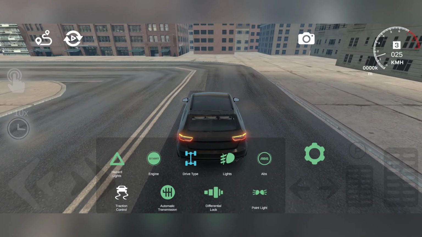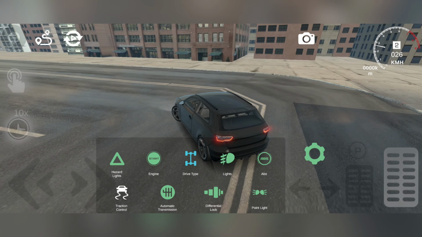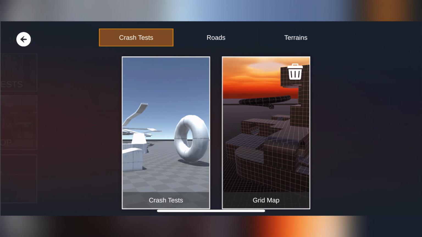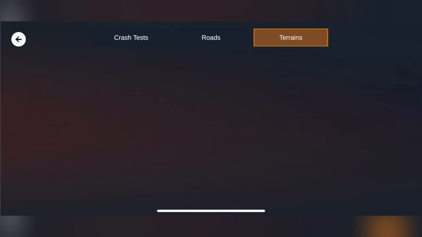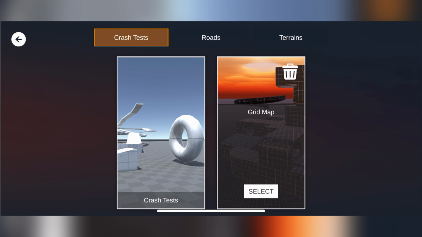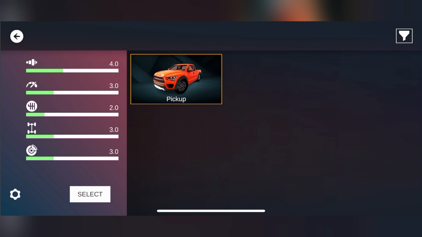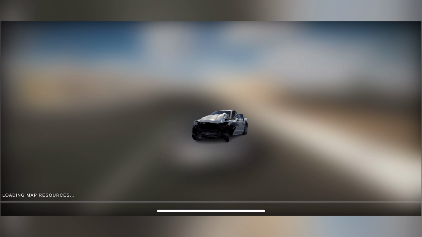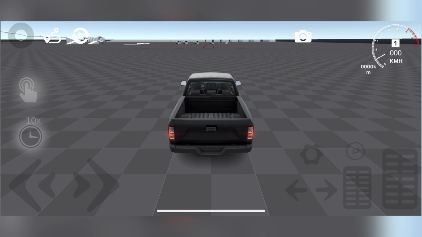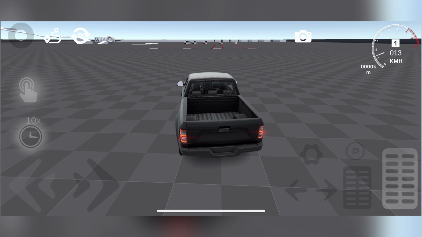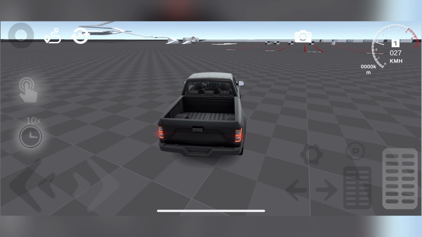Now, apart from Game Center not being able to be linked for me, I'm also not seeing any roads or terrains when looking through the map selection menu. I'm only able to access the grid map and the crash tests map. So maps like the metropolis, the city, the highway and stuff like that, I can't access any of those. That is most likely a bug and hopefully will be fixed soon. Sijin, hopefully these bugs will be fixed soon.